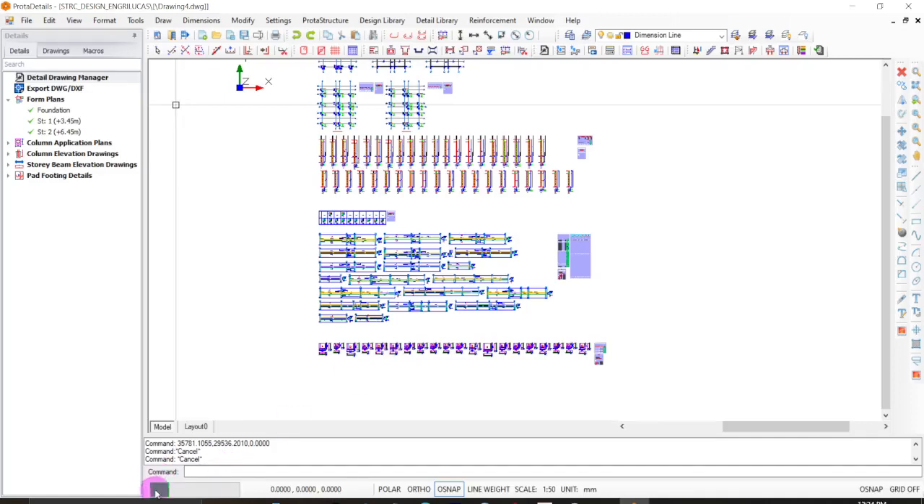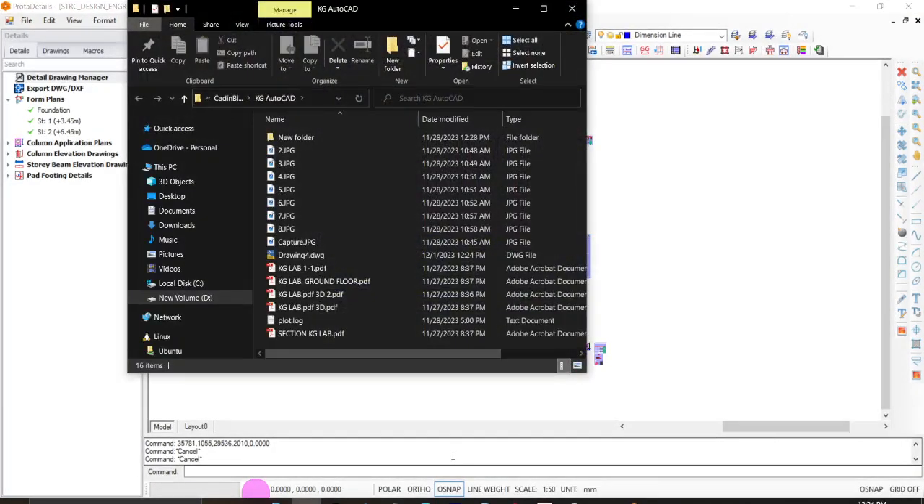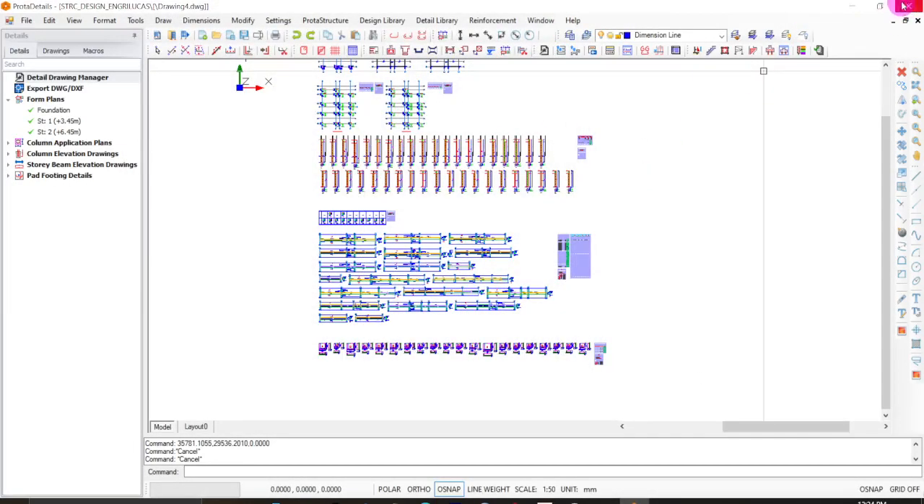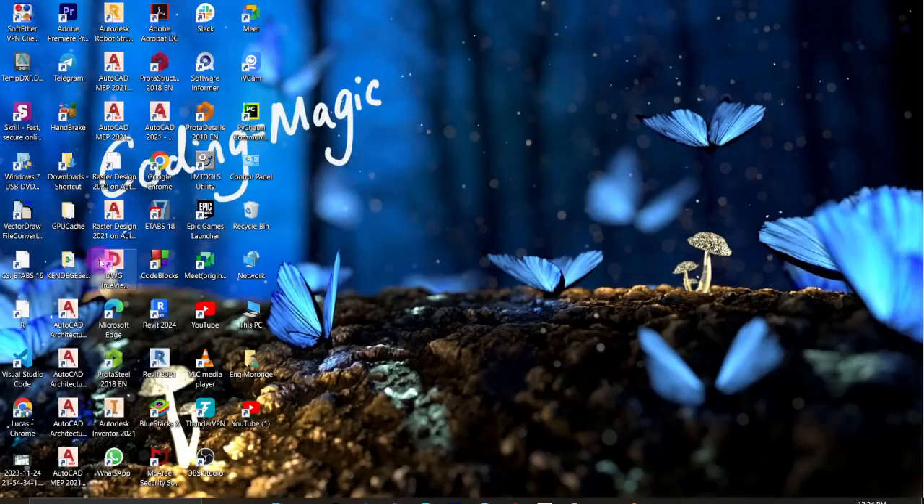Give it some time to export. You can see the green bar mark here. Once you have it there, I think now you already have it there. Drawing 4, that is it. So you can simply close this and then close our ProtaStructure. So let's open AutoCAD.